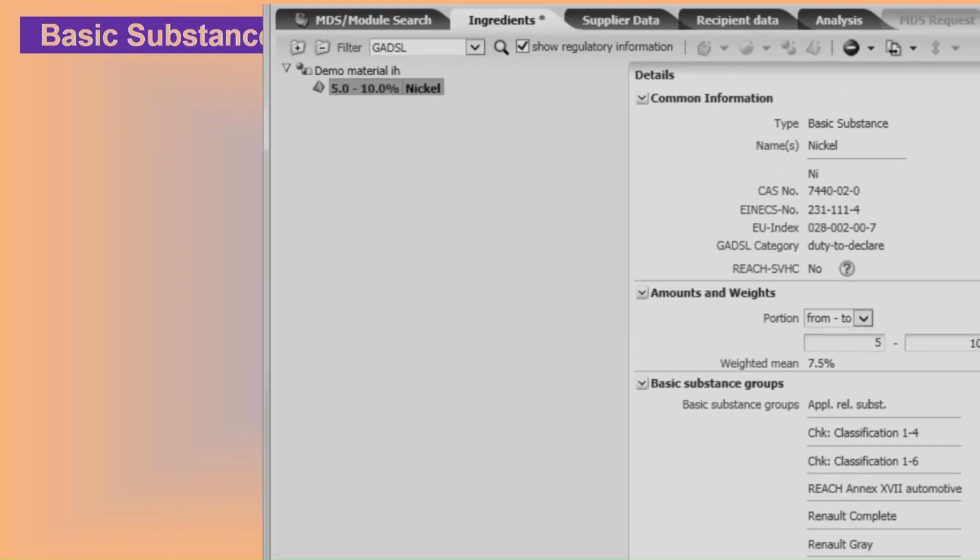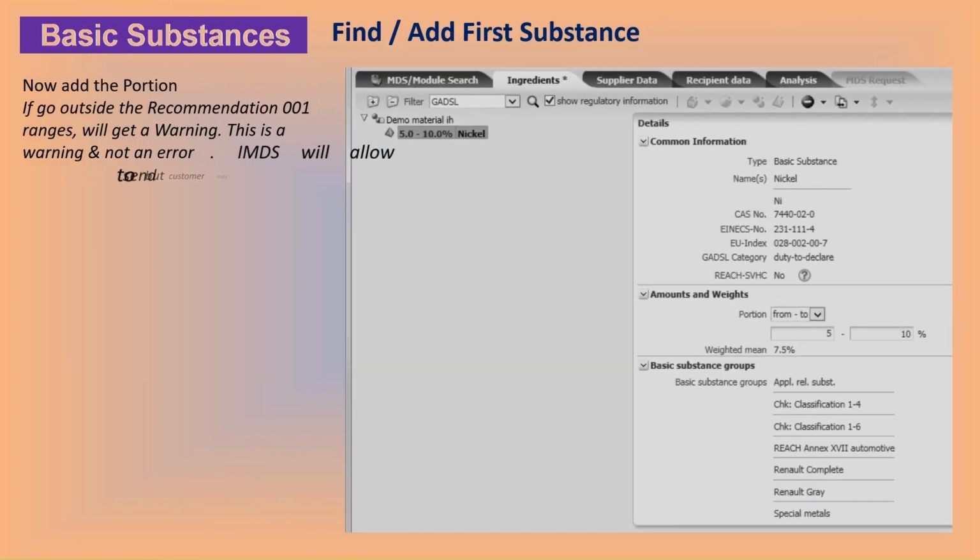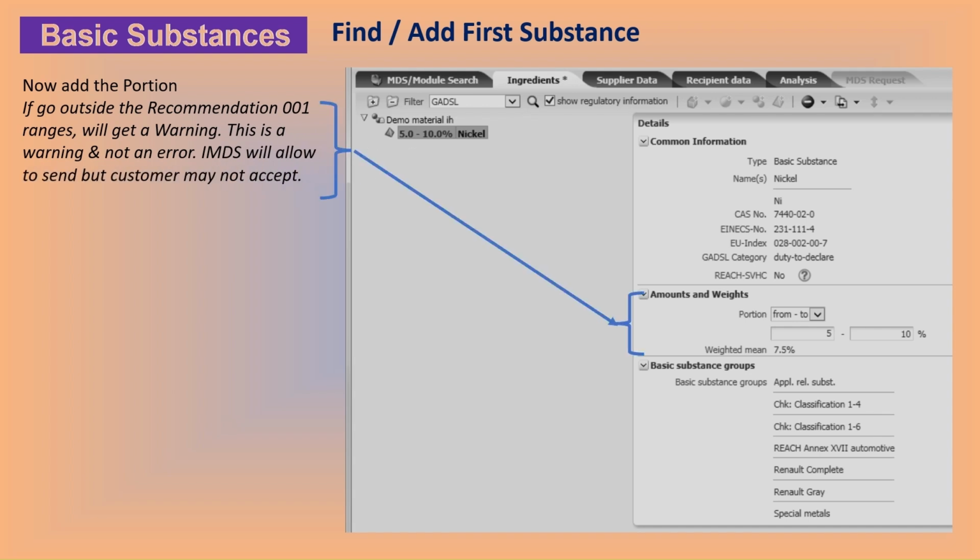Now add the portion. If you go outside the recommendation 001 ranges, you will get a warning. This is a warning and not an error. IMDS will allow you to send with a warning but the customer may not accept it. You cannot go down the tree any further below the basic substance.